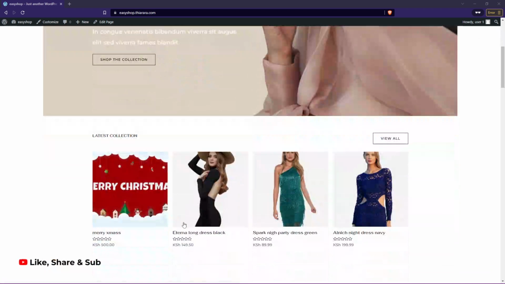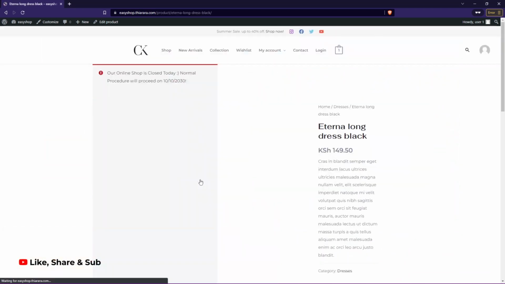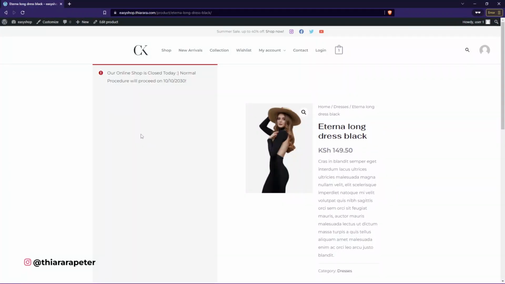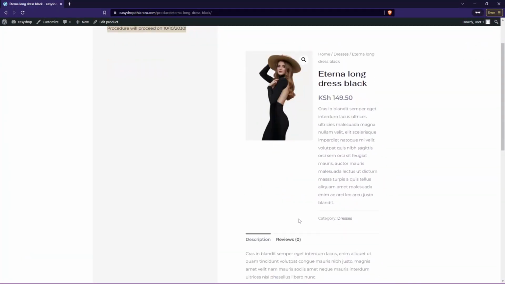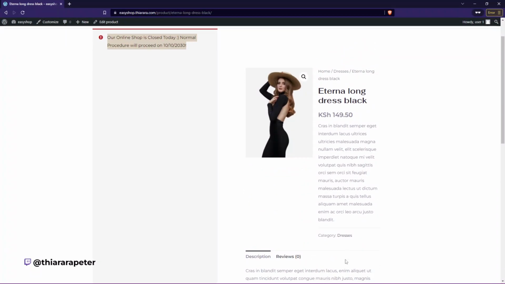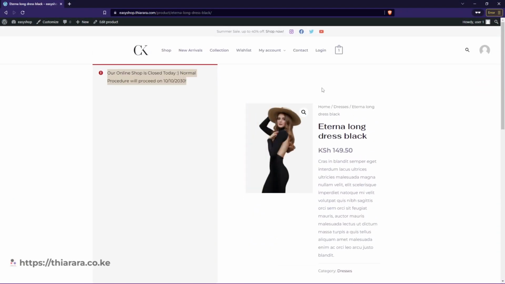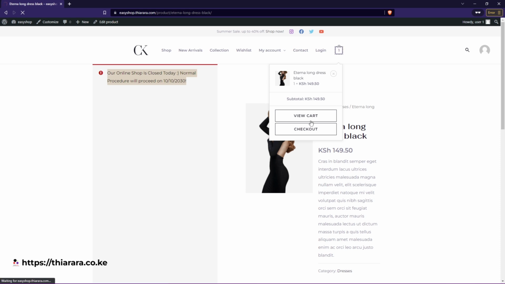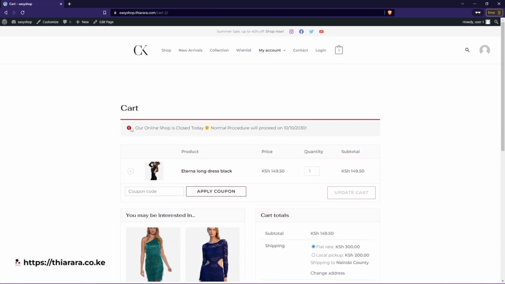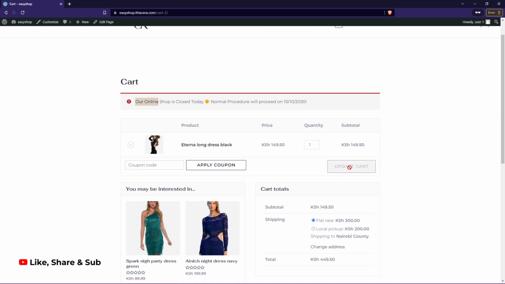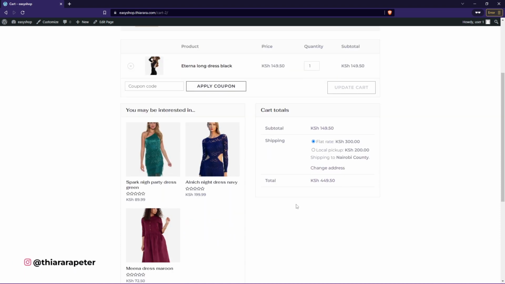Now someone goes to the shop and tries to buy a product, like let's select this one, and they have this notice here. You see, we don't have any add to cart button. Even if they have one product in their cart, they have this notice that says our online shop is closed today, normal procedure will proceed on this day. I will also show you how you can customize this notice here. You can see the update cart is not active, and we don't even have the proceed to checkout button.